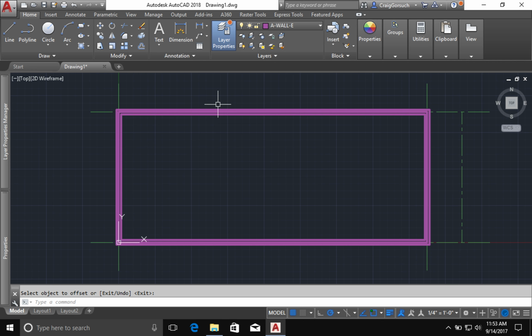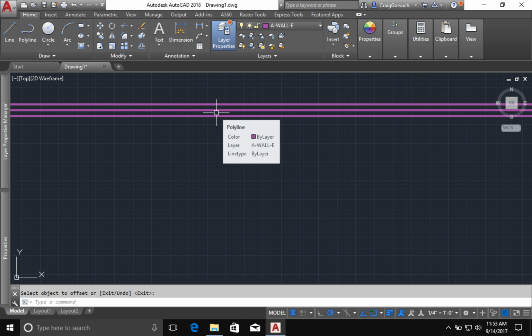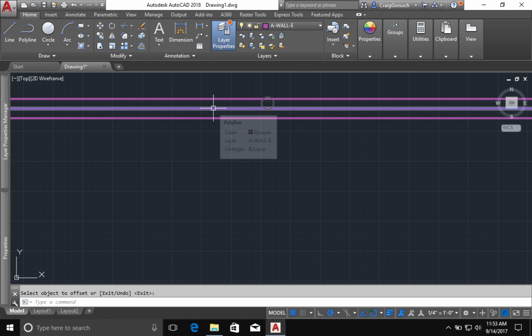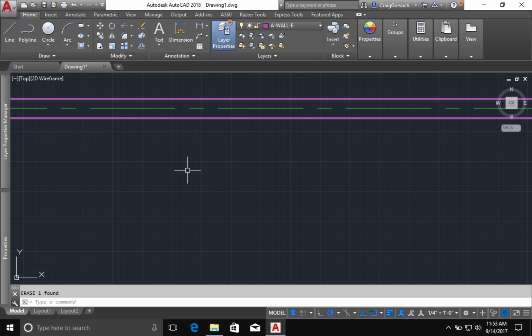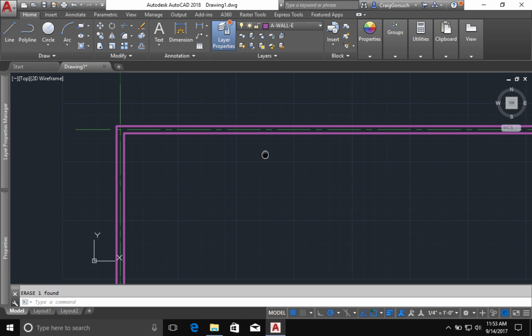Okay, press return because I'm done. And I'm going to zoom in a little so I can see what I'm doing. I'm going to select my middle rectangle and I'm going to erase him. Okay. I now want to explode these 2 pink rectangles.